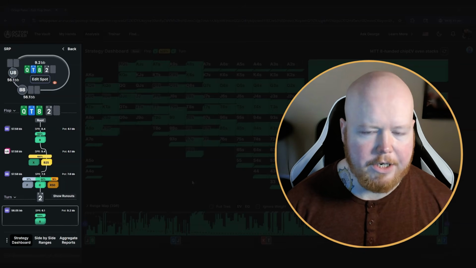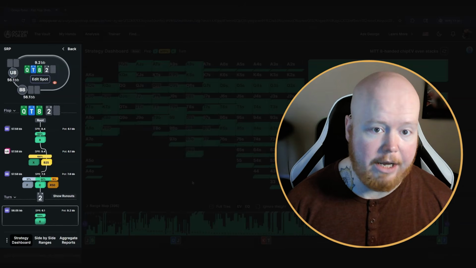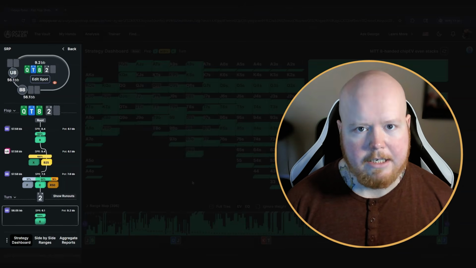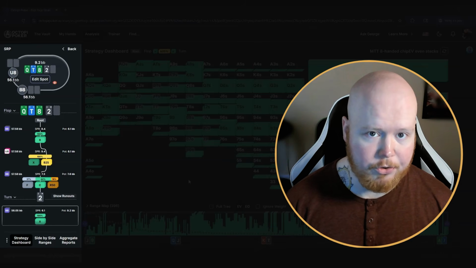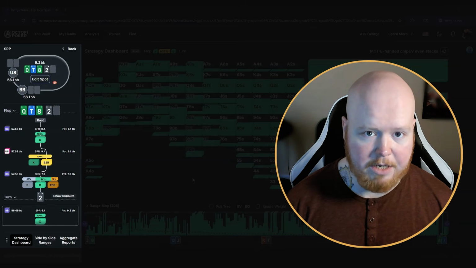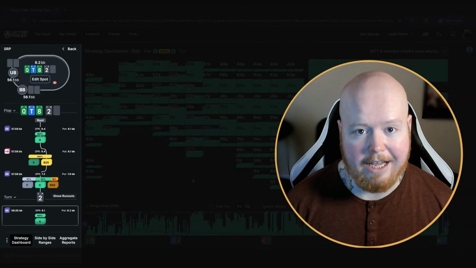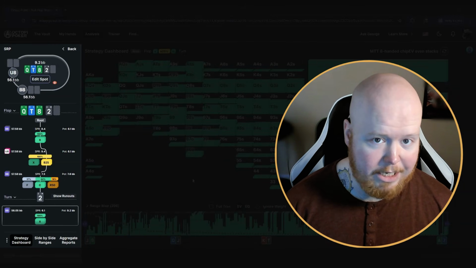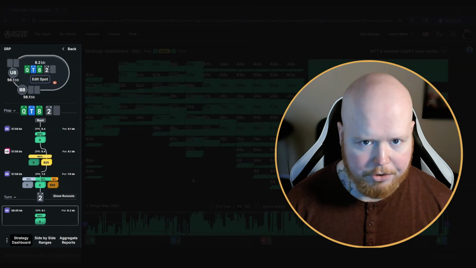The first one is we're going to analyze which turn cards, if any, the big blind might want to donk bet after check calling the flop. Secondly, we're going to analyze what the UTG player's turn strategy looks like across all turns once the big blind checks. And finally, we're going to pick a few specific hand combos in the under the gun player's range and see what those exact hands are doing on certain turn cards.